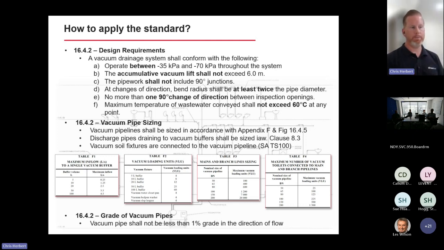And then applying that to table F3 says that on a 50 mil pipe, we can have 100 vacuum loading units. So for example, that might be 4 50-litre buffers, or that might be 25 5-litre buffers. Any combination of those vacuum loading units equating to 100 means that we can put that capacity onto a 50 mil pipe. So we might have 15 toilets, which is 60 vacuum loading units, and 10 5-litre buffers, which is 40 loading units, equates to 100. So we can put 15 toilets and 10 5-litre buffers onto a single 50 mil pipe.